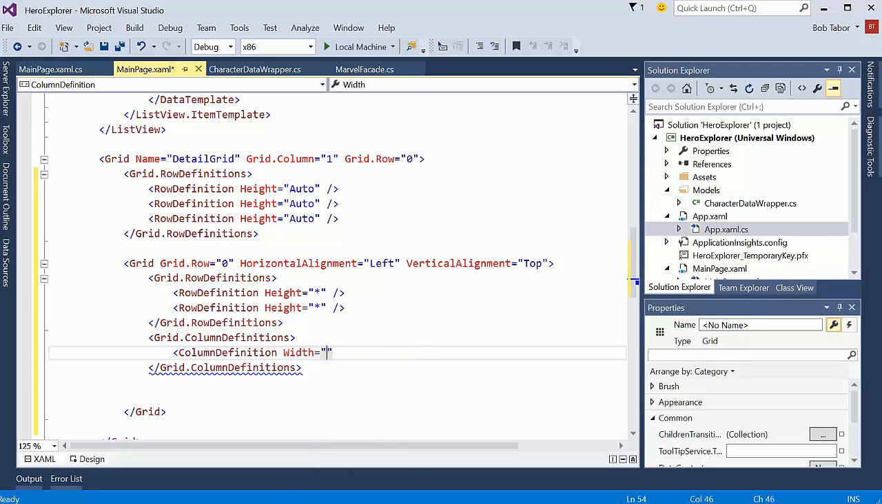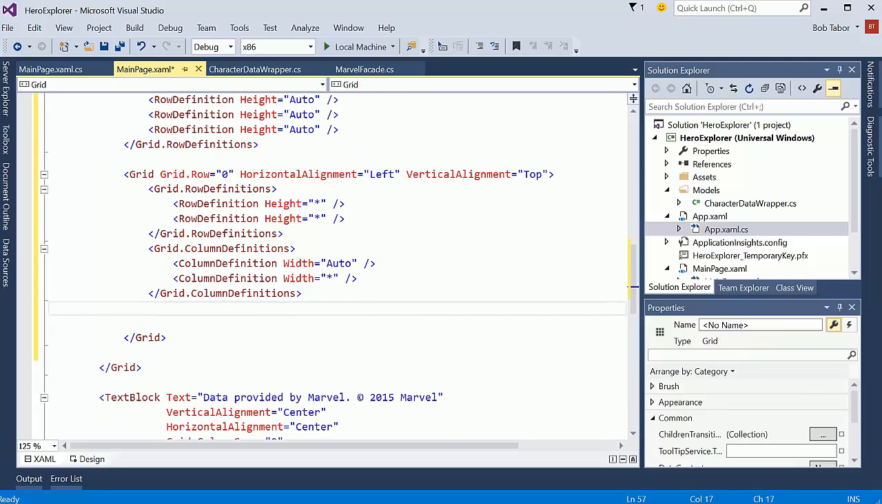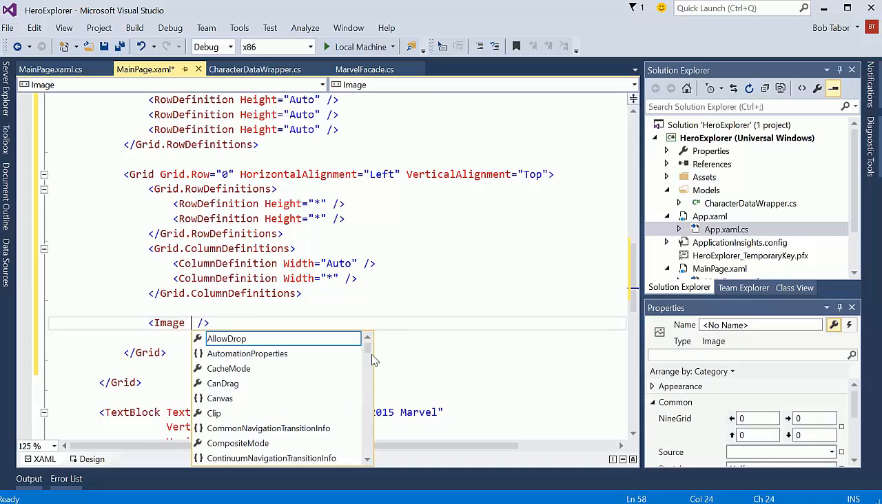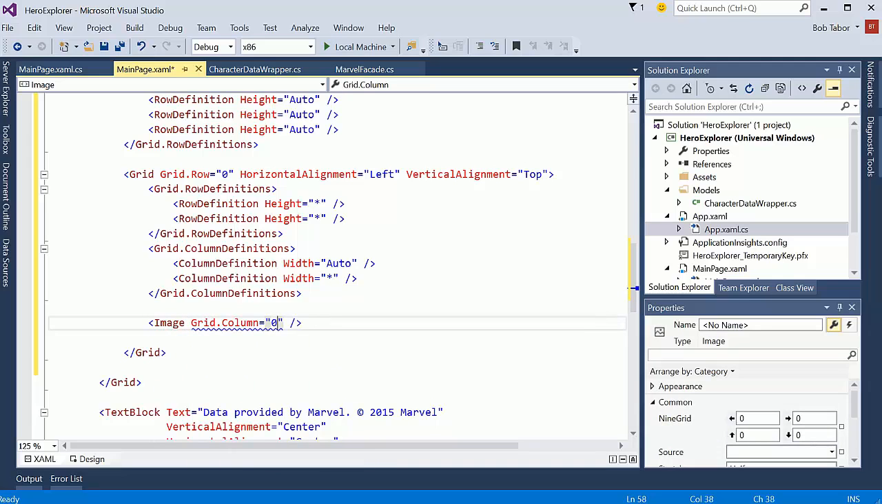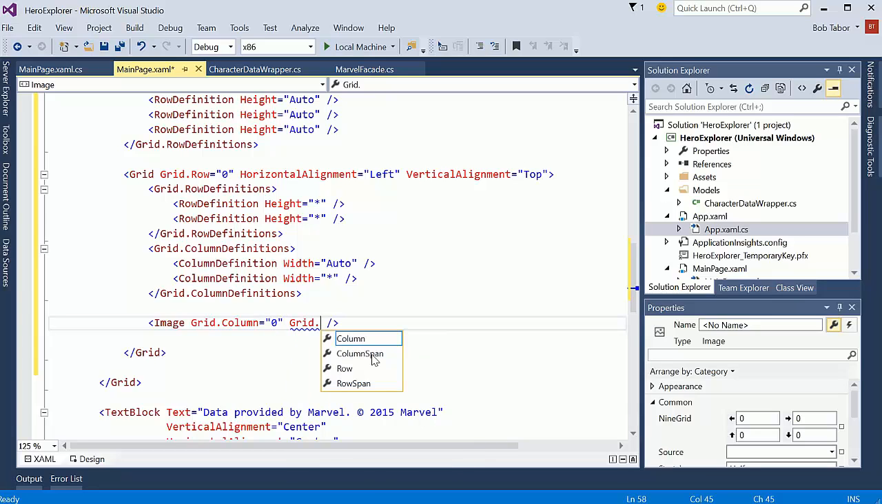The first column I'm going to set to auto, and the second column width I'm going to set to star. Now all of this is subject to change. This is just where I'm starting. All right, on the left side I want the image to appear. So I'm going to set that image grid.column equals 0. But actually I want it to span both rows. So grid.rowspan equals 2, and then we're going to need to populate its value programmatically. So I'm going to set the name of this equal to detail image.